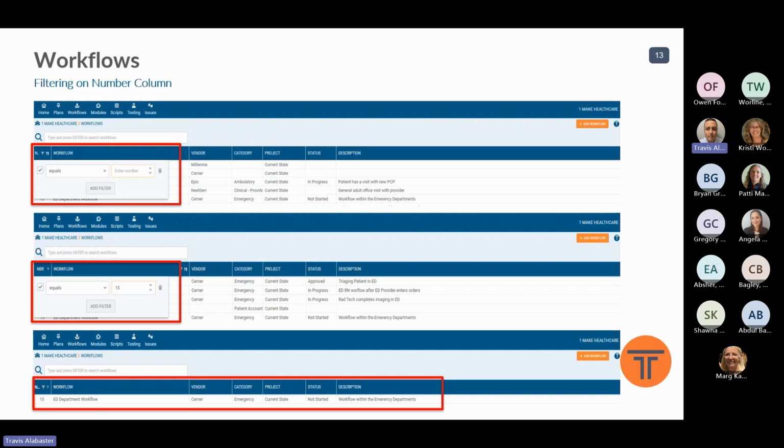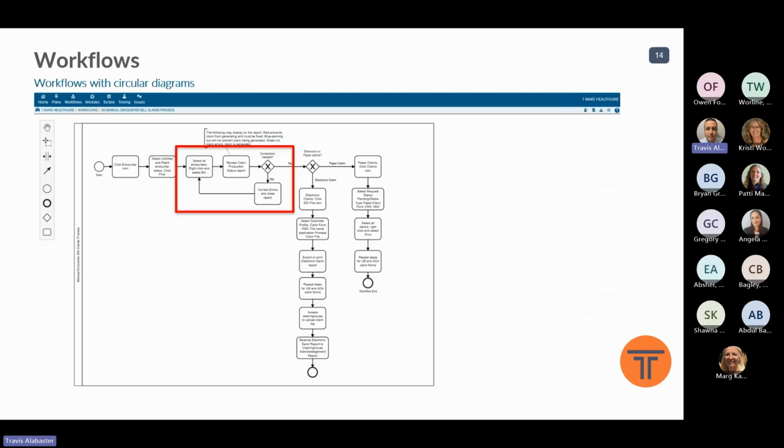The issue with filtering on the number column: if you entered a number in your filter and clicked enter, it didn't populate the correct results. So now when you enter a number, it will correctly populate the results inside your workflow. Now that a lot of clients are using workflows, that'll be used more regularly.